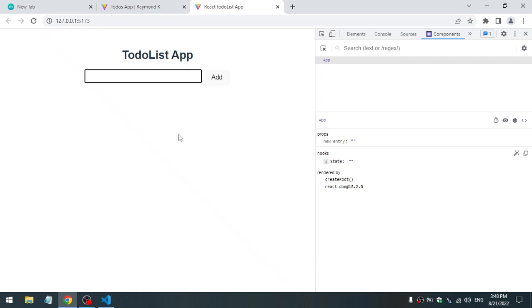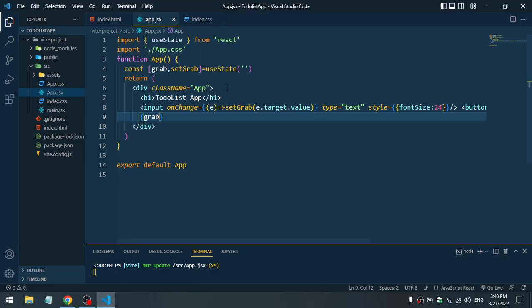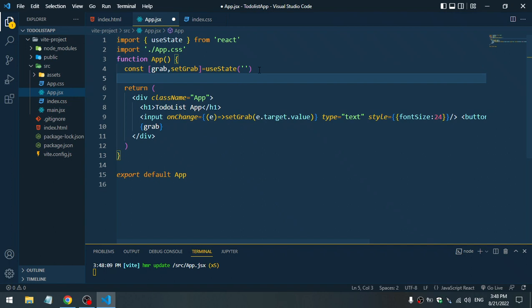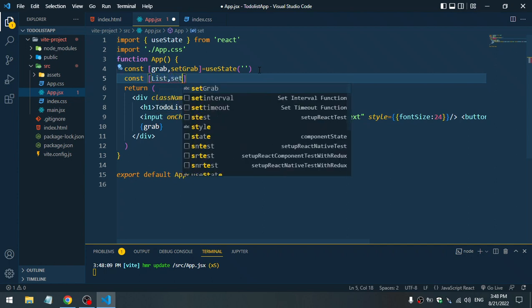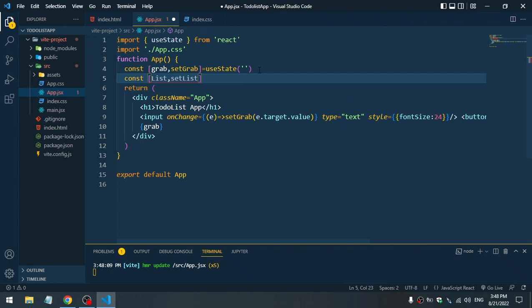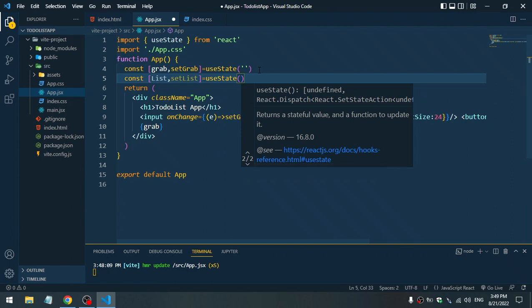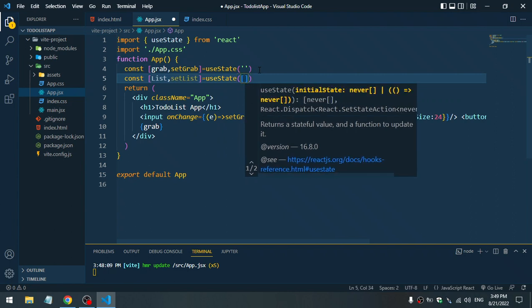So what we are going to do with this data is send it to a database, but we are not going to create a real database. We just make a mock database where we can send this. So let's create an array where we are going to send this data that we have grabbed. Okay, so to do that, I'm just going to define another state variable. I'll call this list, then setList, which is going to use useState. Then within that, I'll just pass in an empty array.